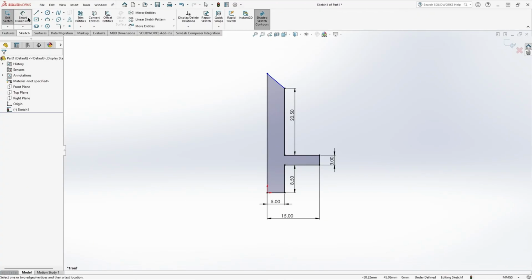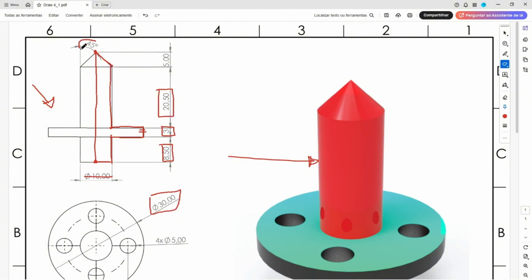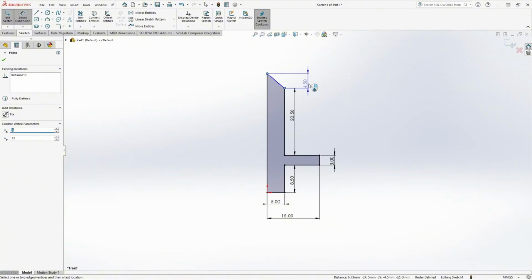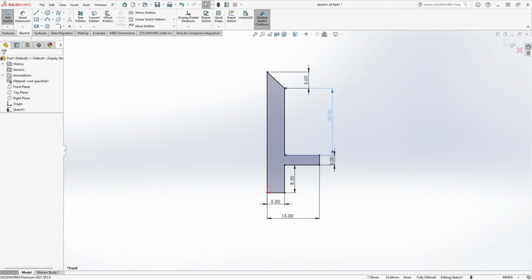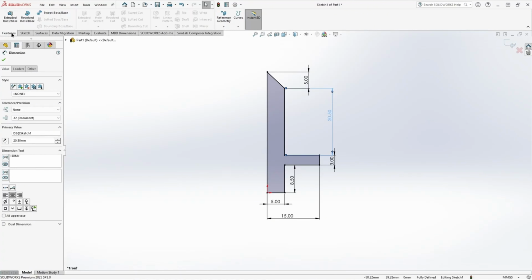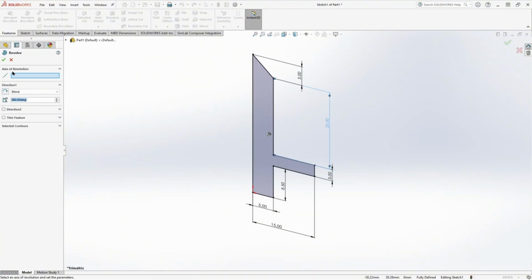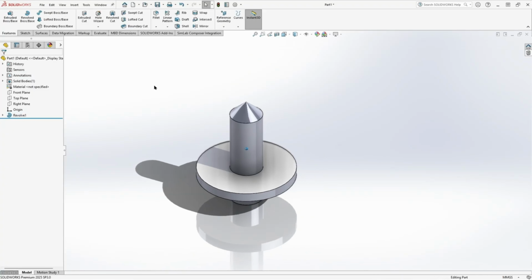And go to Smart Dimension. The angle here, 45 degrees. The distance here is 5 millimeters. We made this one. And now go to Features and select Revolved Boss Base. The axis of revolution is the center line here. And press OK. We made this one.